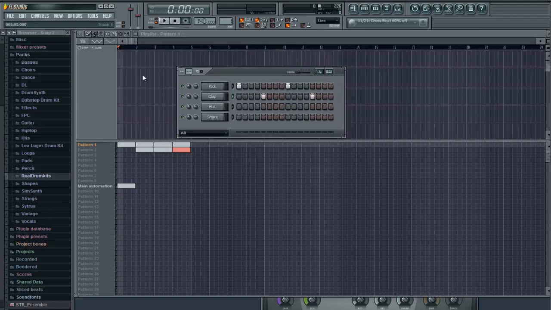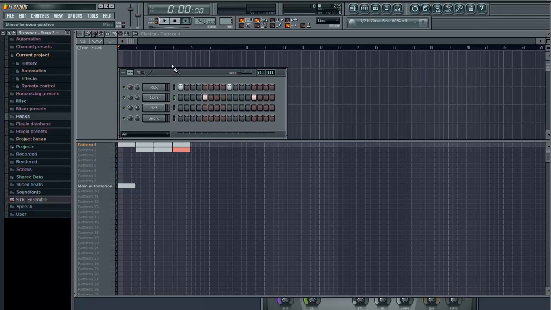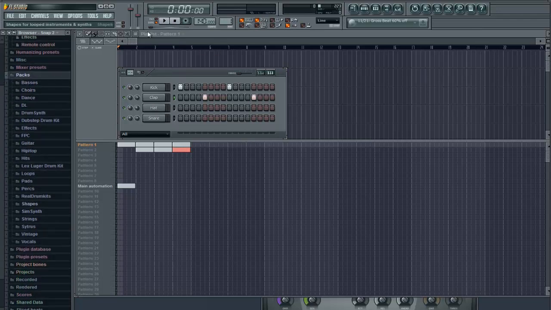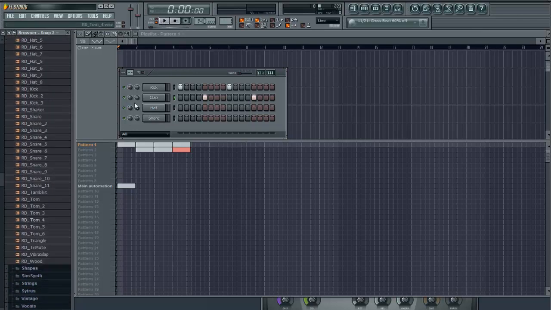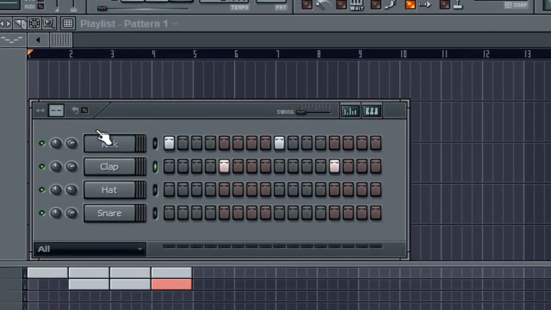So say we want some better sounding clips to put in for our drums. I'm going to come over here, and yours will start off looking like this. We're going to go to packs, and you can use any of these packs you want. I'm going to use Real Drum Kits right now, and it's just full of sounds that you can use. It's different sounds depending on the drum beat you want to make. So snare 9 sounds pretty good, so go ahead and put that in, and hat 8's pretty good, put that one in, and kick 2 sounds pretty good.